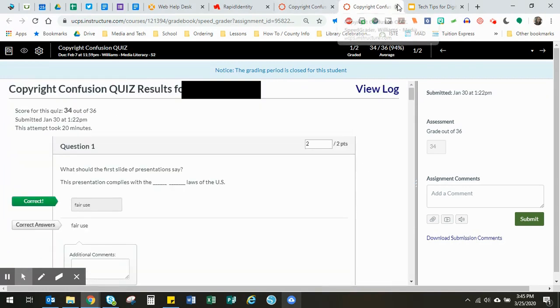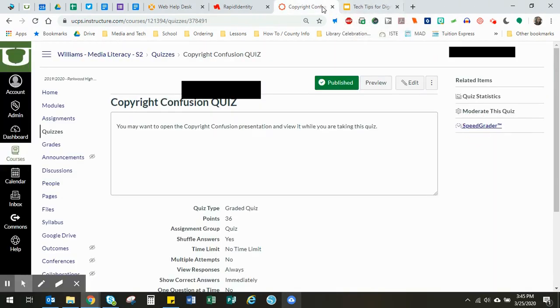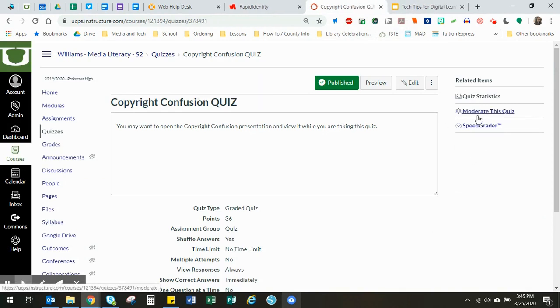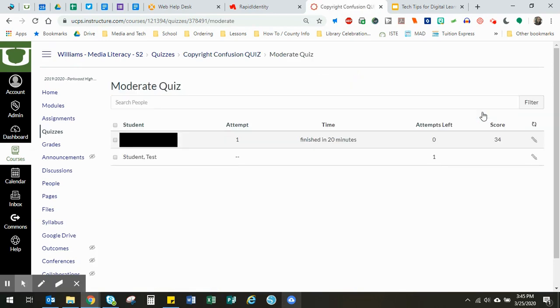One other thing I want to show you on here, I'm going to go back to the quiz, and I'm going to look at Moderate this Quiz. I know sometimes teachers are concerned about cheating. I know that's going to be even more difficult to monitor while we're doing distance learning, so it's going to look a little different, but this might be some information that's helpful for you. I can see my student's information here. I have my student name, and I do have that covered up for her privacy, but there's her name, and it tells me she finished in 20 minutes. And so that's a good indication for me.